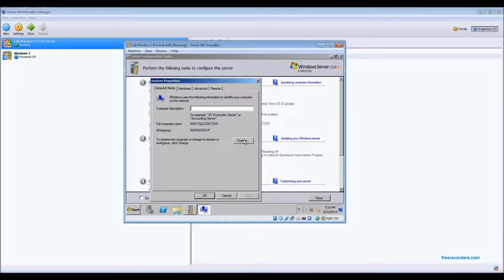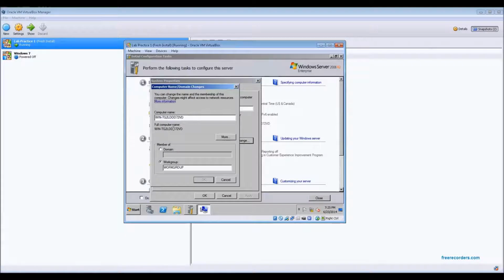Let's press the change button here. This will get us to where we can actually change our computer name. And here it is. Let's highlight over that. We're going to type in DC1. And we'll get to why we call this DC1, those particular letters, later on in the semester. Let's go ahead and press OK.